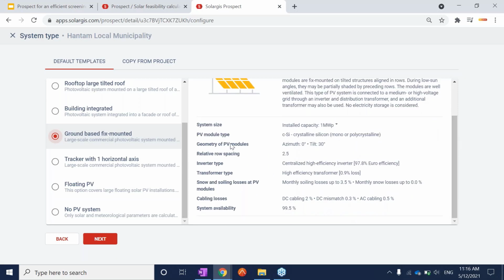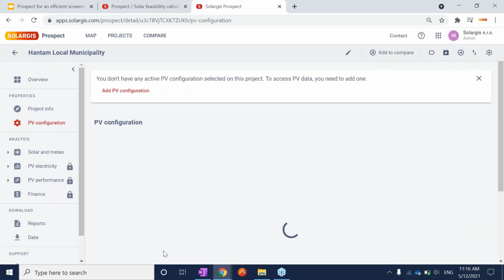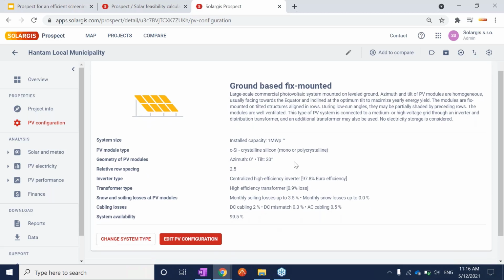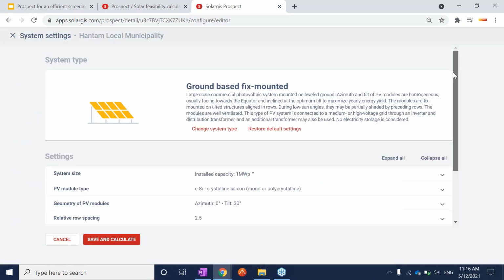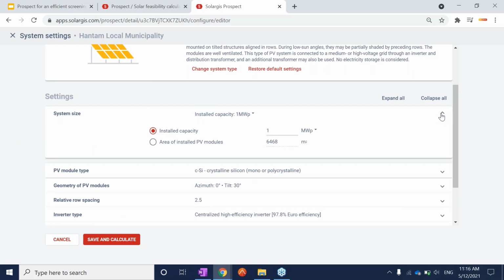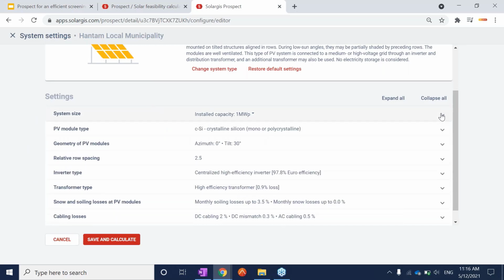Before we click next, you also see a quick summary in here. The parameters shown in the PV simulation here are the default parameters, and I'm going to show you how you can readjust these parameters. As soon as I click next, it's going to recapitulate the same information with the default parameters. At this stage, you just need to click on edit PV configuration, and then you'll be able to edit each of these parameters. Of course, you can expand the window, and you can also collapse it.